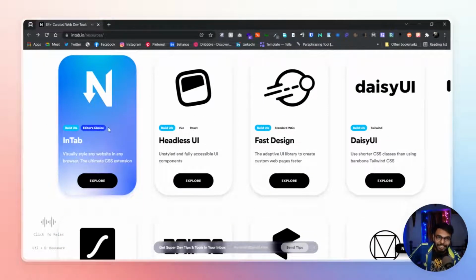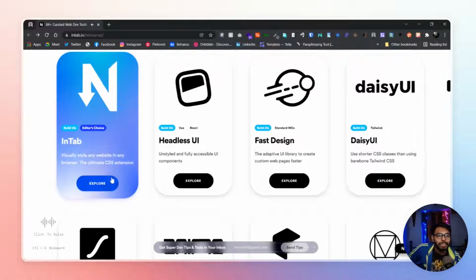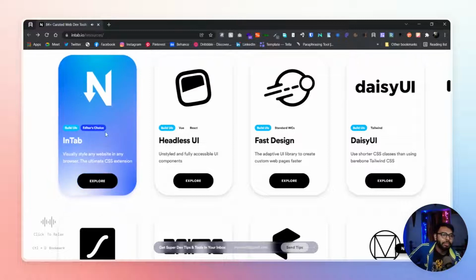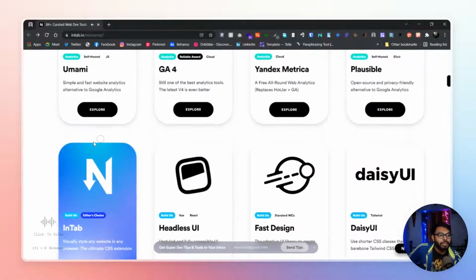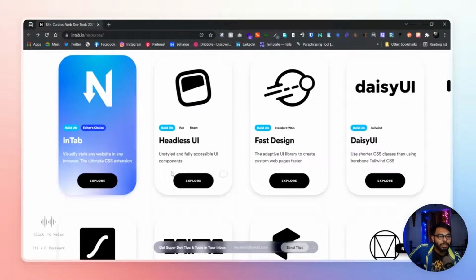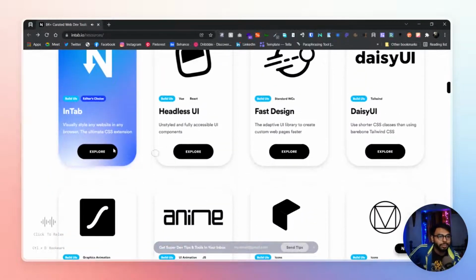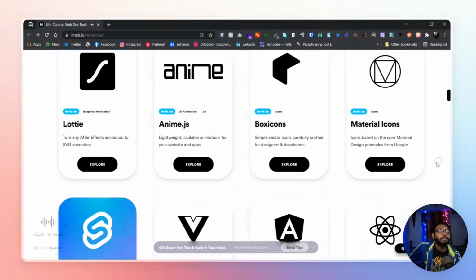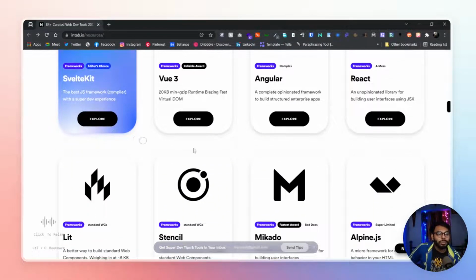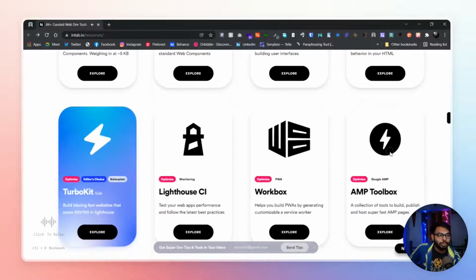Then Intab have shared their own website as well, and Intab is also a great tool. If you visit their website, it's a really great tool. And here the section starts with the UI designs: Headless UI, Fast Design, Daisy UI. There are a lot of things, and you can discover all of them.